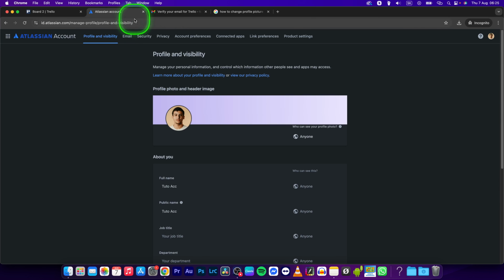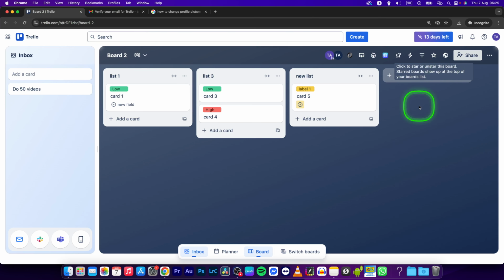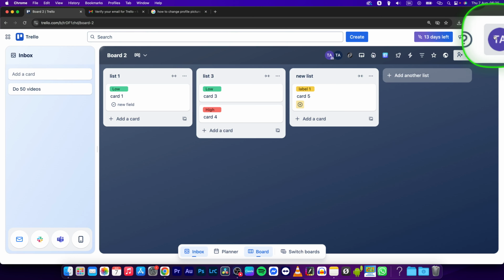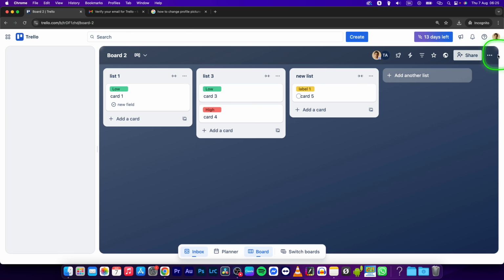It is changed. So you can close this and now you should be able within a few minutes see change right here as well. So it is really simple.